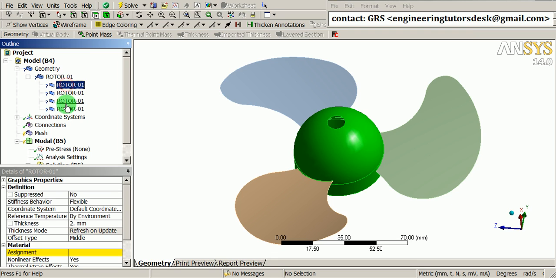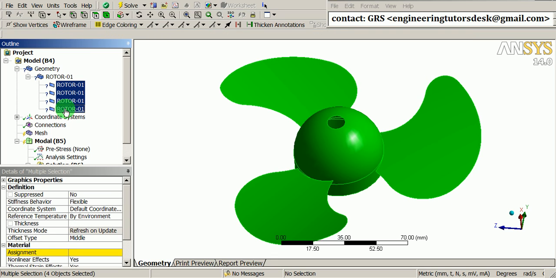Select all the bodies by pressing and holding Shift. Under the material assignment, pick on polyethylene. Now you can observe a right mark or a tick mark which says the bodies are assigned with the material.